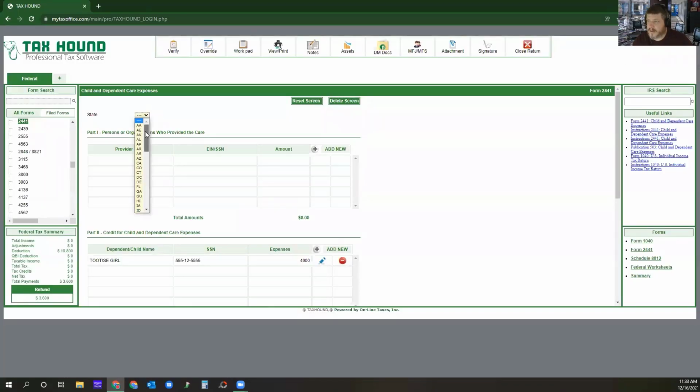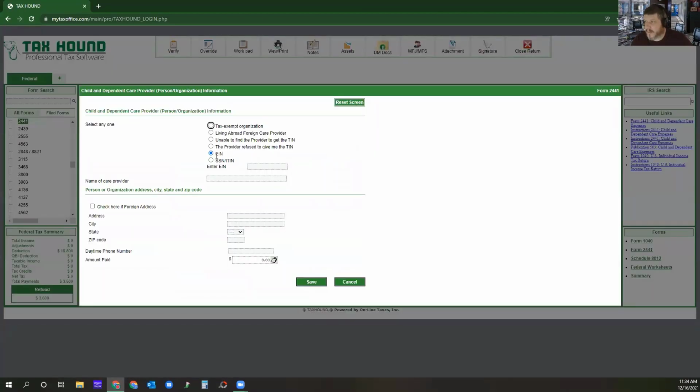We're going to choose the state. By default, that should be set, but I changed my state. So make sure that the state is set because some states give you credit for dependent care expenses. So you want to make sure that you have the right state selected. So we're going to add a new provider. We're going to come down. We're going to say it's an EIN. And because I have the EIN database active, it pulled all that information for me.